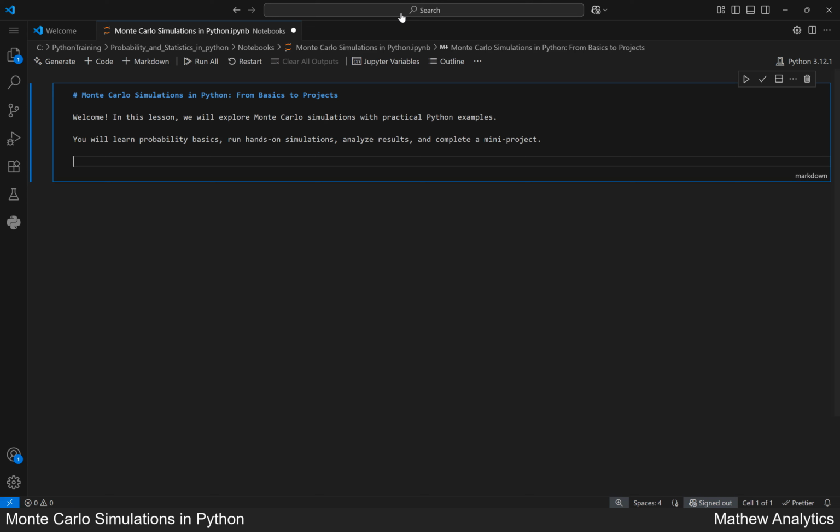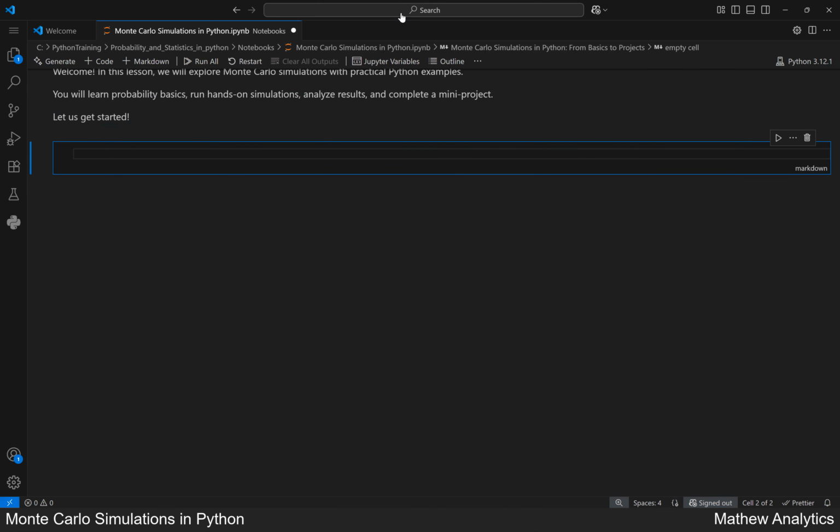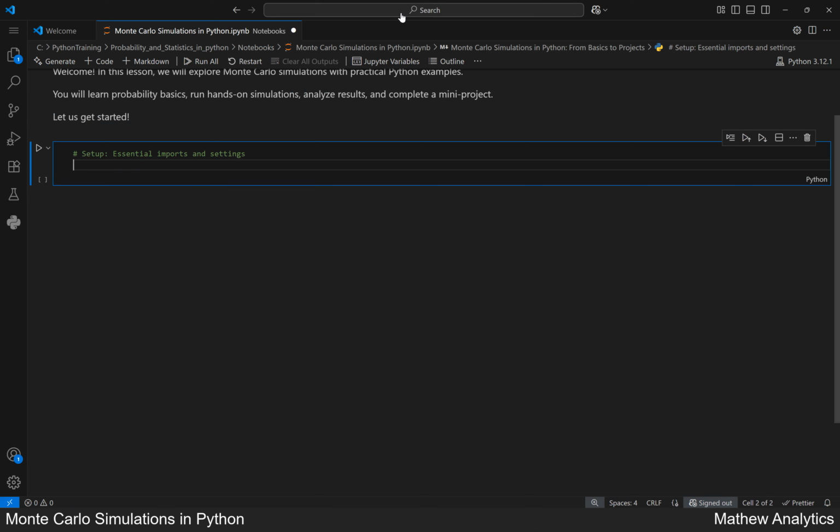Let us get started. Running the cell now. We need some libraries for working with numbers, data, and making charts. We import everything we need to run probability simulations, work with data, and create charts. Warnings are hidden to keep things tidy.